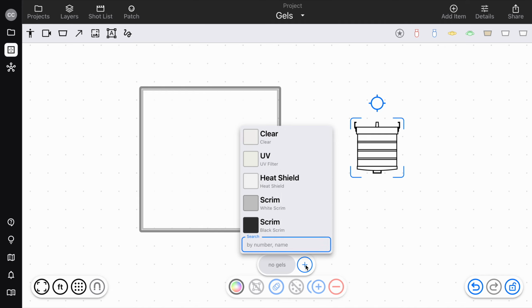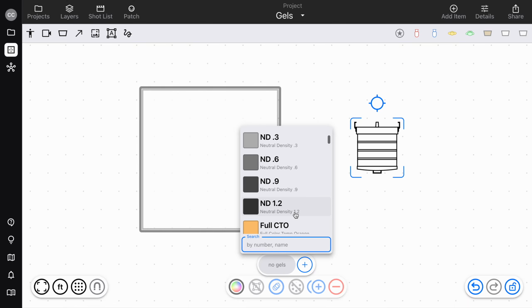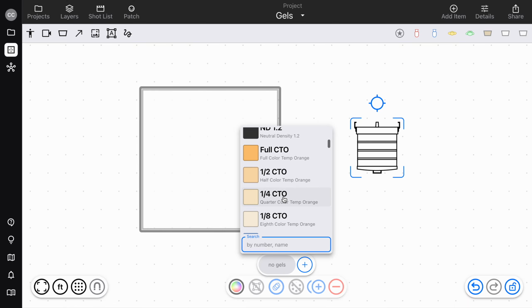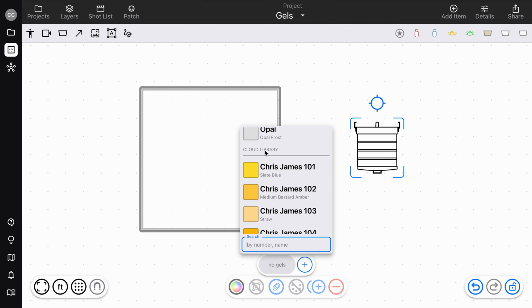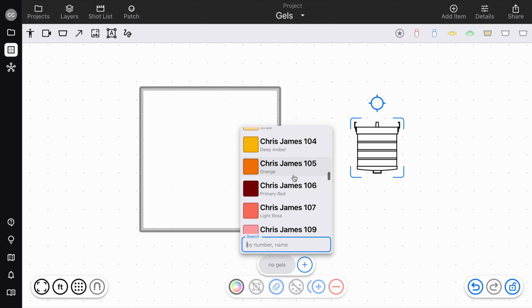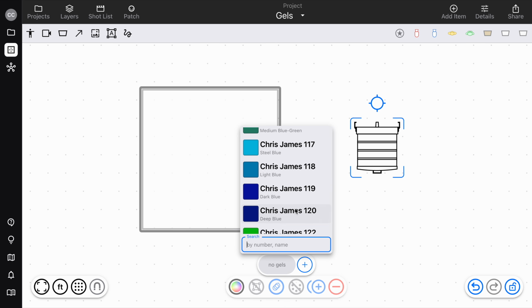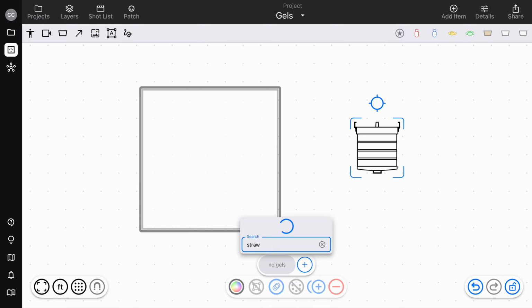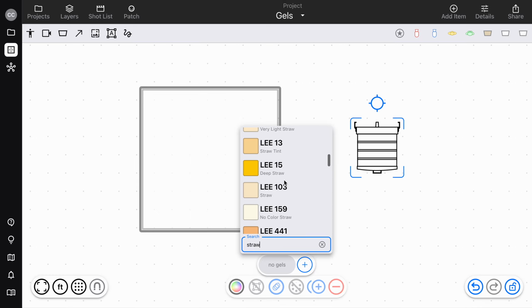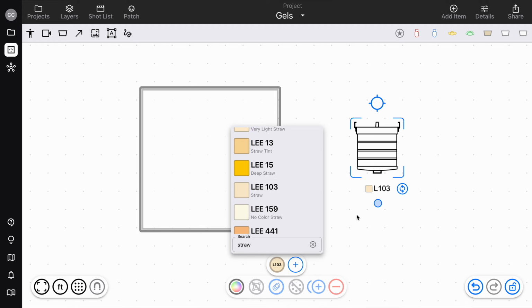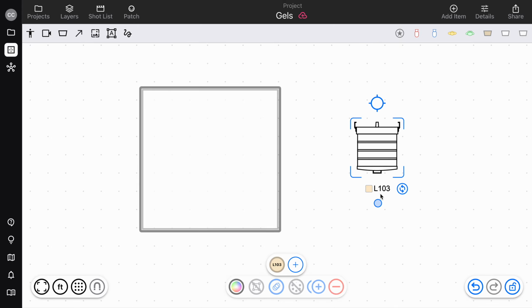to add some, and we're going to be able to search through a number of standard built-in gels, but the nice thing is if you have the Pro account, you also have Cloud Library gels, and that's going to give you access to over 2,000 other gels. Let's take a look at what we have in here. So if we look at some straw, we have a number of different options. Just go with a straw there, and now you see we have it show up right here.